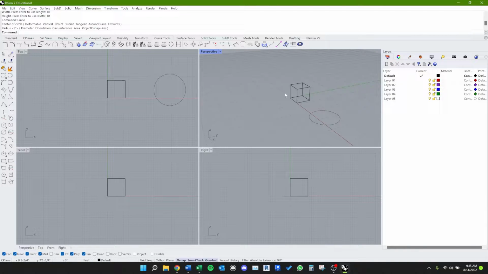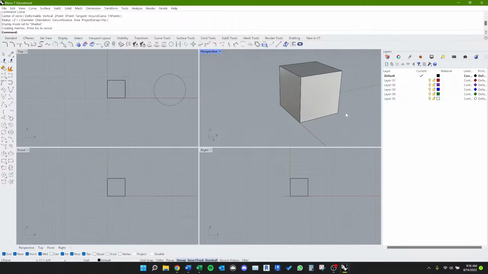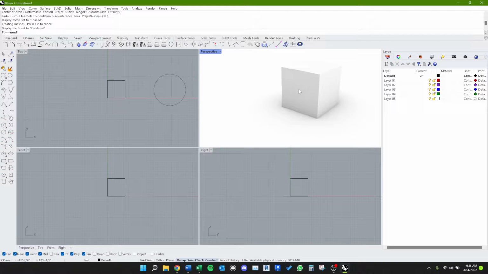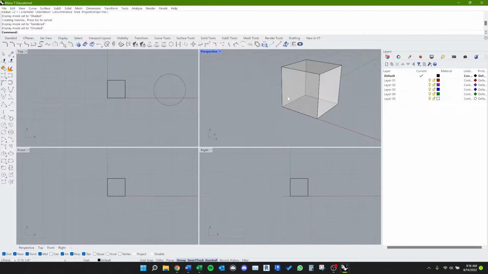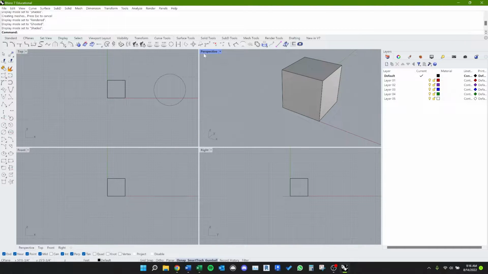You can change the mode of all of these views as far as what they display by going to the arrow down here. And you'll see a lot of different, basically, viewing options. So here, if I do shaded, you'll see it goes to shaded, rendered. This will apply any textures or materials that you have. Ghosted is sometimes helpful for seeing through things. And then there's also wireframe, which is what we were on.